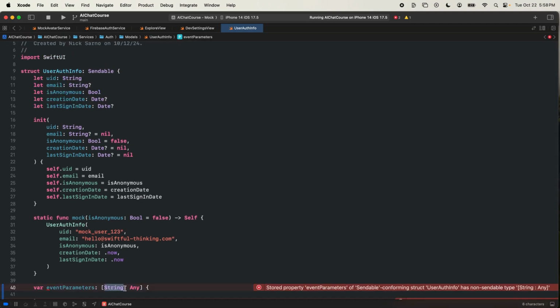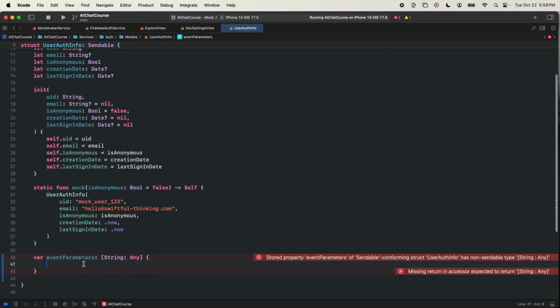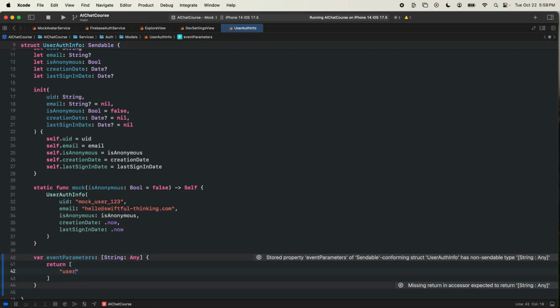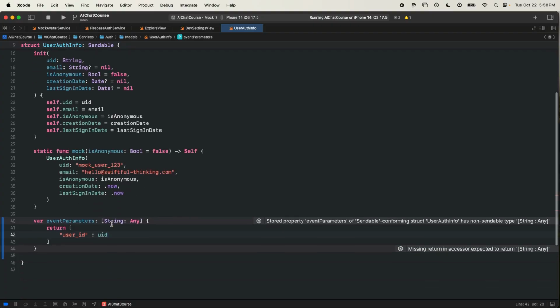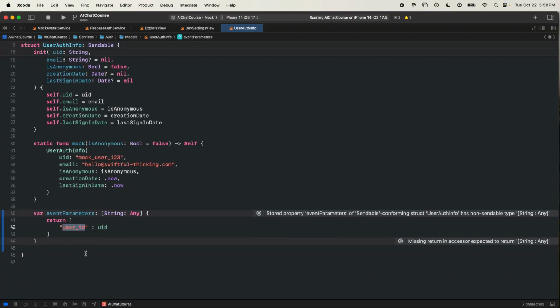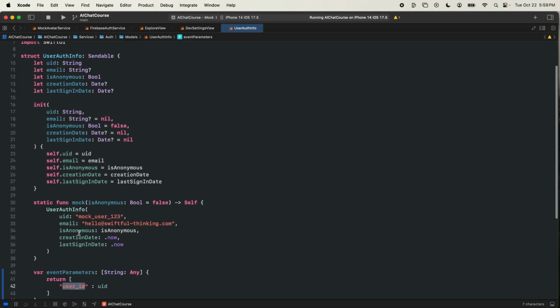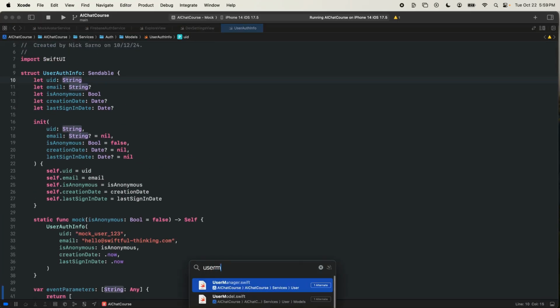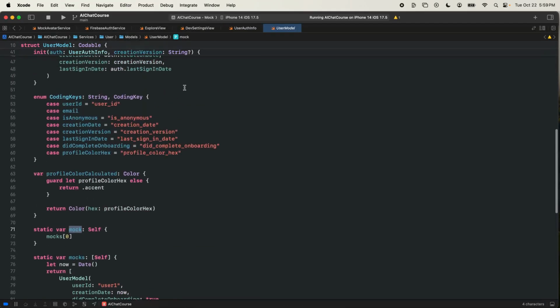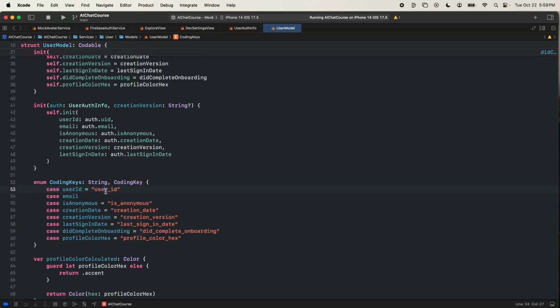Now a dictionary takes keys and values. So we know the values are going to be strings, booleans, dates. But what should we use as the keys? Now we could come in here and just return a dictionary that says user ID colon, and then we'll pass in the UID. I could type all these out, but this looks pretty familiar. In all of our other data models, such as the user model, we created custom coding keys in which we already have keys for each of the values in it.